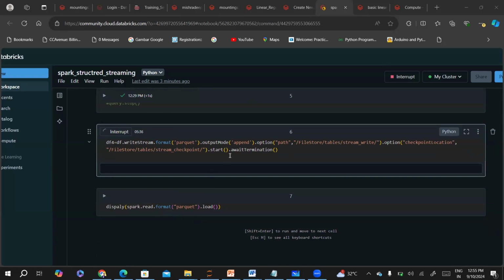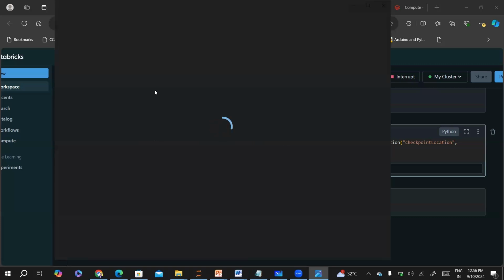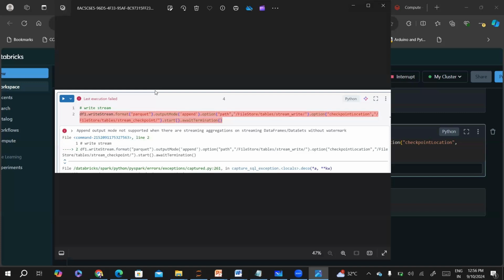Actually, Deepesh, I'm getting this error. It says that append output mode not supported when there are streaming aggregations. I've just sent you the page. When I try to run that write stream with the output mode, I'm able to see that error, append output mode not supported, without watermark. The output sink is showing some problem, right?